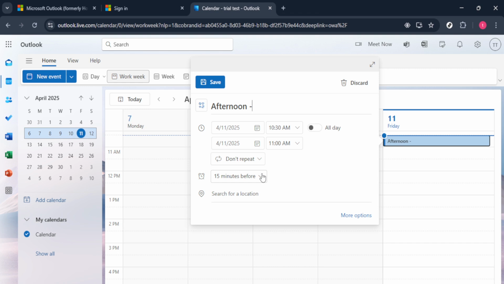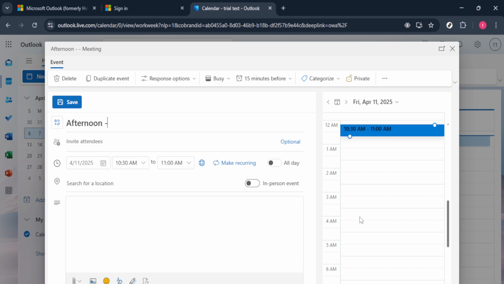Now look for the option that says More Options. Clicking this will reveal additional settings for the meeting. These settings offer greater control over how your meeting details are shared and displayed.